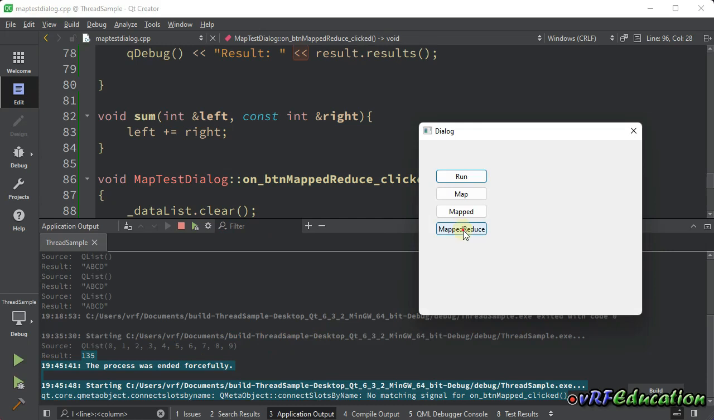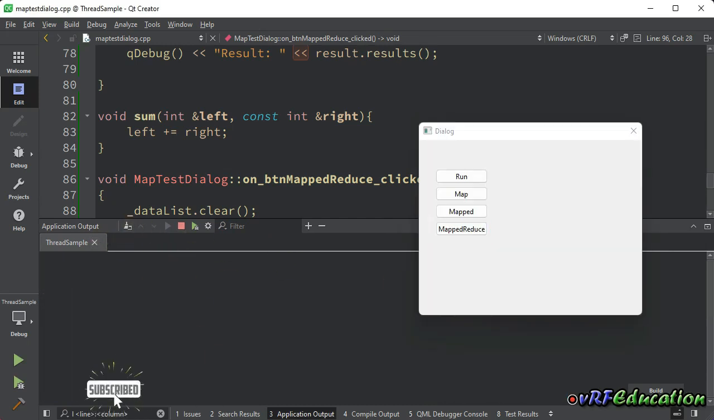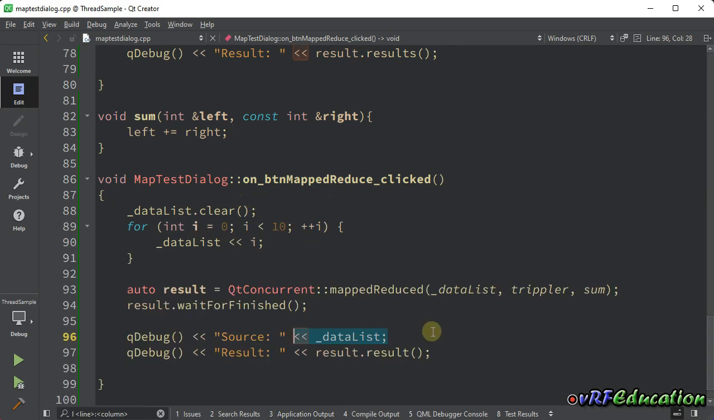So if I press mappedReduced, let's clear this one and run it one more time. Here we have the original list, and the summation of multiplying these items by 3 is 135, and that's okay. You can check it on your computer.